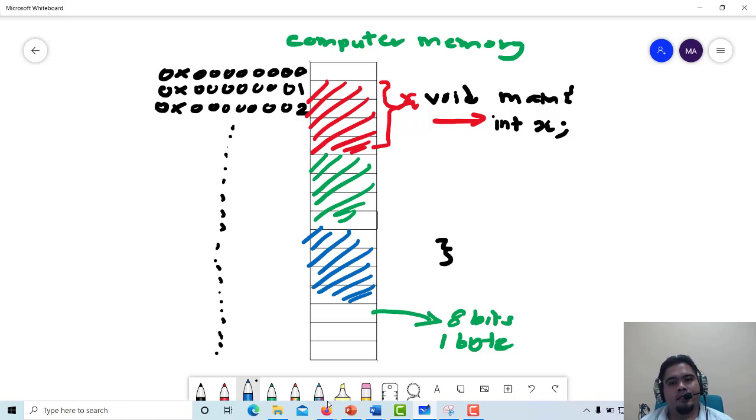So once you run some program, it will find which memory location is free, and it will reserve that memory for you once you declare integer X there. So that's why when you run this program again, you will find out the address of your integer X is not the same as before, because it depends on which memory location is free.